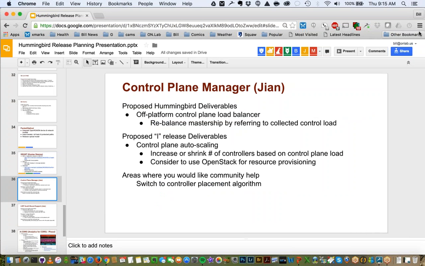Okay, I will report the planning for Hummingbird and Ibis releases. So I plan to mainly focus on implementing two items. The first item is to further improve the features of the Control Plane Manager, which I implemented in the past months. So far, the control plane monitoring part has been finished, but based on the monitored result, I would like to enhance the mastership management function by considering the control plane load. Enhancing mastership management can be done as either an on-platform application or an off-platform application, and as a first try, I would like to go with the off-platform application first.